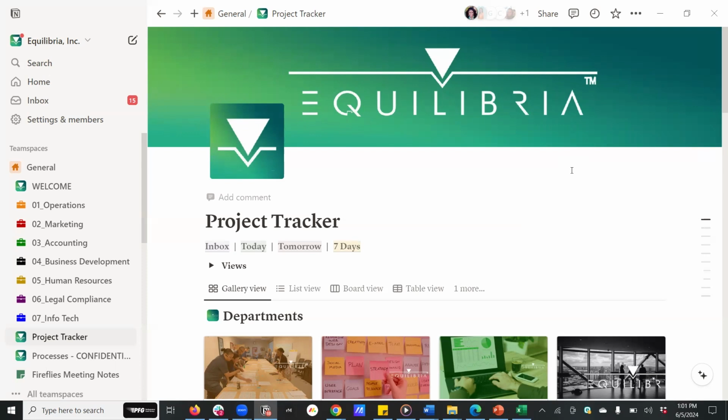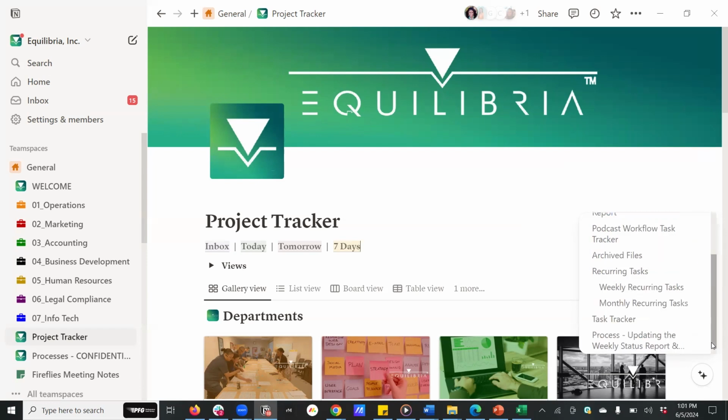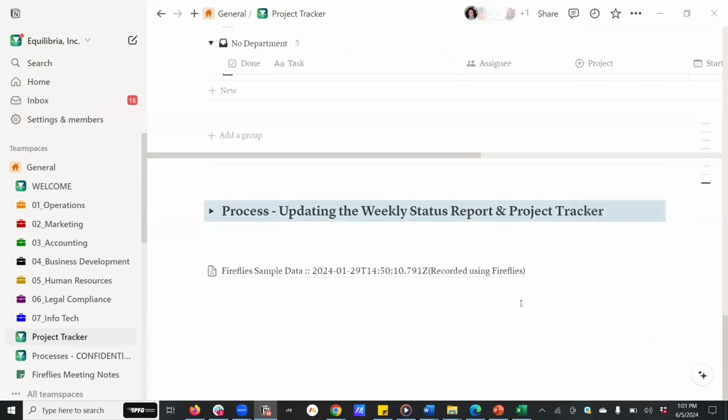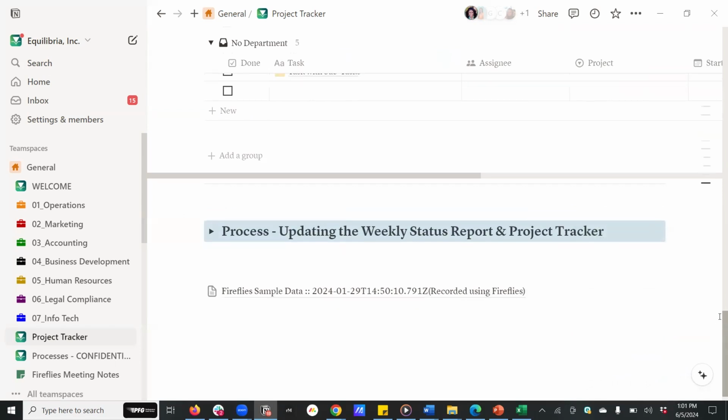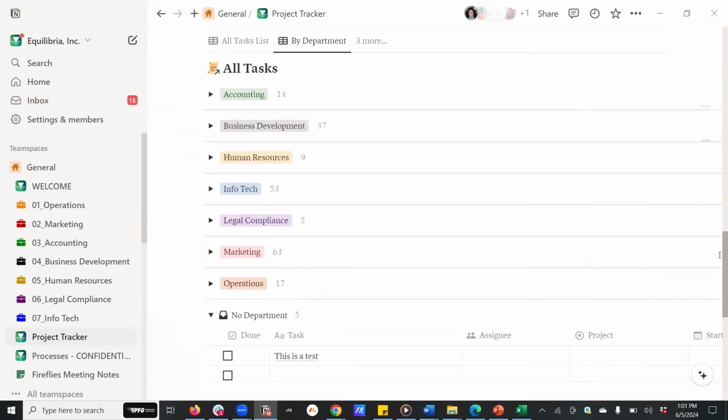But why not just use a tool that already has that functionality, like some of the tools that I mentioned earlier? Our tool of choice here at Equilibria, again, is Notion. And what you see here, again, is our project tracker page. So I'm going to go all the way down here toward the bottom of our page so that you all have the benefit of seeing how you would actually go about setting up a project with tasks or activities and then tracking that in Notion.